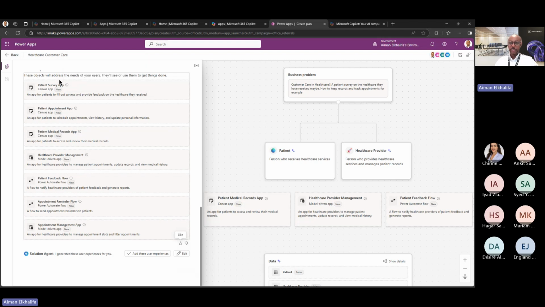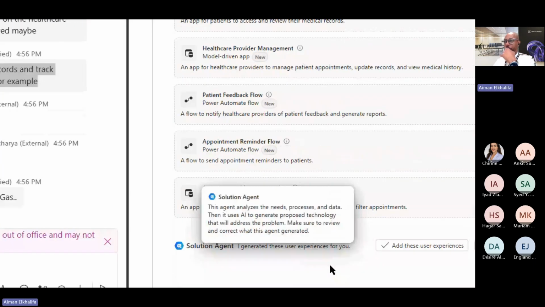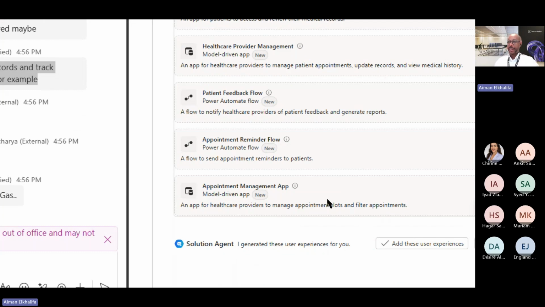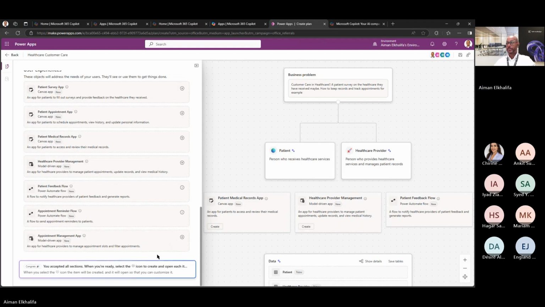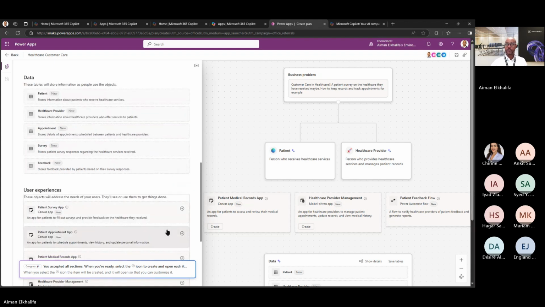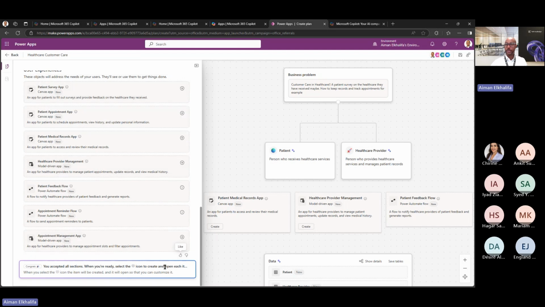Now let's talk about the user experience. We need a patient survey app. We want an appointment part of the app. We want medical records to be recorded. We want feedback to be registered. We want reminders, and we want an app for the admin to manage. So let's add those user experience items. This is how it will be created.